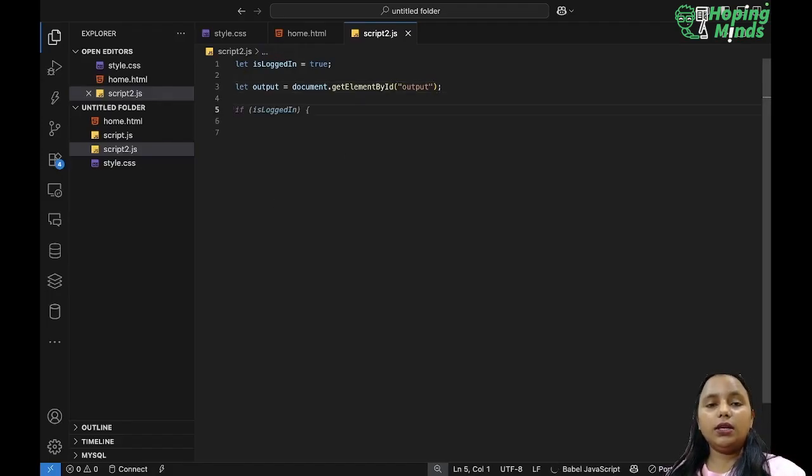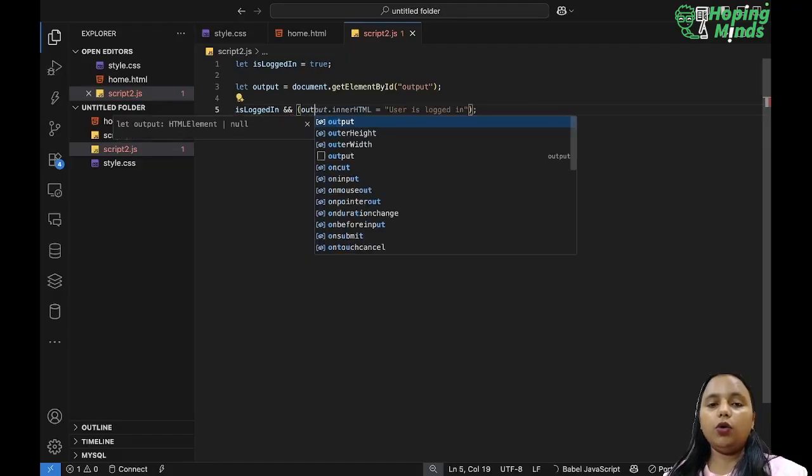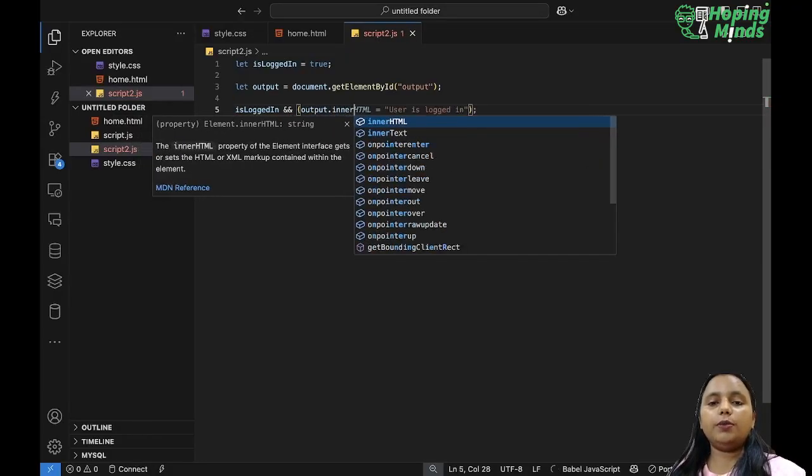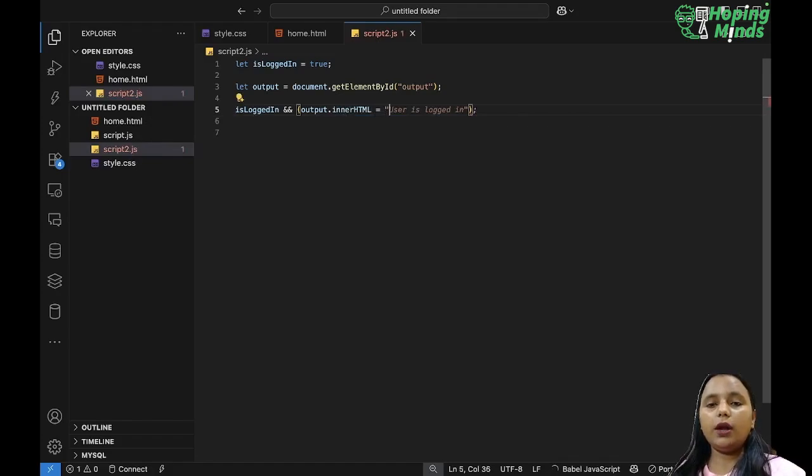So what I will say is isLoggedIn and, what I want is output.innerHTML equals to, I want a paragraph, let's suppose no p, we'll take h2, user is logged in.